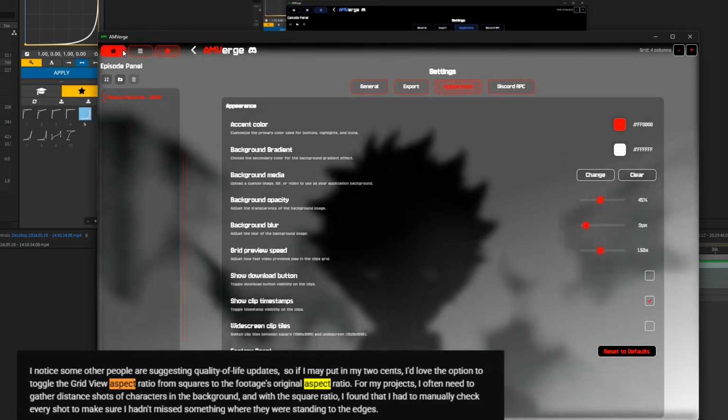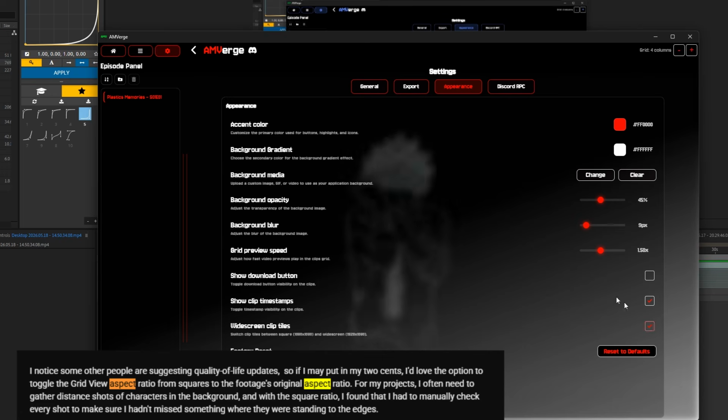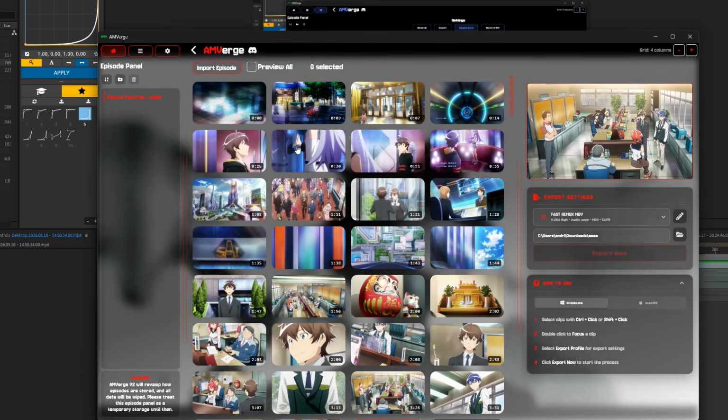So if I toggle it off, it's going to go back to the default square that I was before. But if I have it toggled on, I can now see it all in the original aspect ratio.